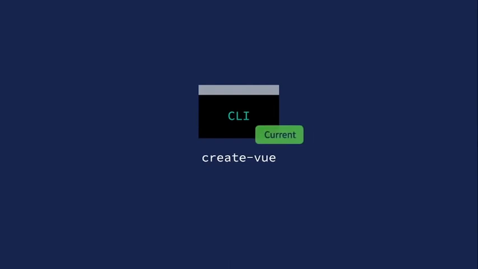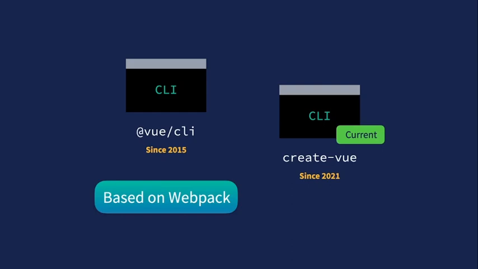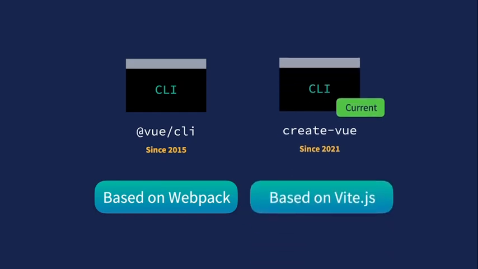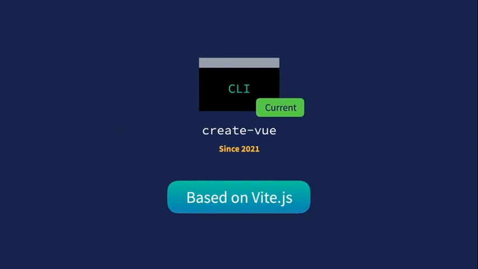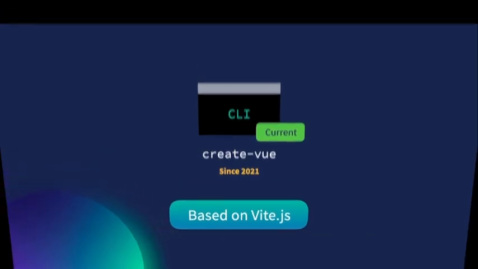Although create-vue is the current official Vue.js CLI, it came out in 2021. For years, Vue.js developers had been using another CLI tool called Vue CLI. There are still many projects out there that were created with this older CLI tool. The biggest technical difference is that one is based on Webpack while the other one is based on Vite. So when you start the development server with the Vue CLI app, you will feel noticeably slower. If you want to learn more about why Vite is so fast, you should check out Lightning Fast Build with Vite, taught by Evan You, the creator of Vue.js and Vite.